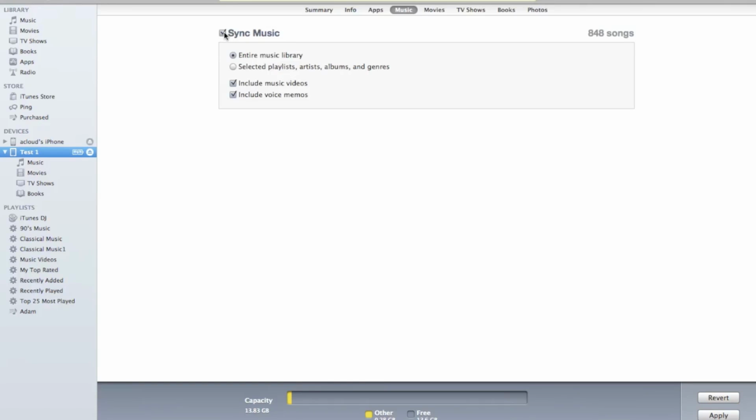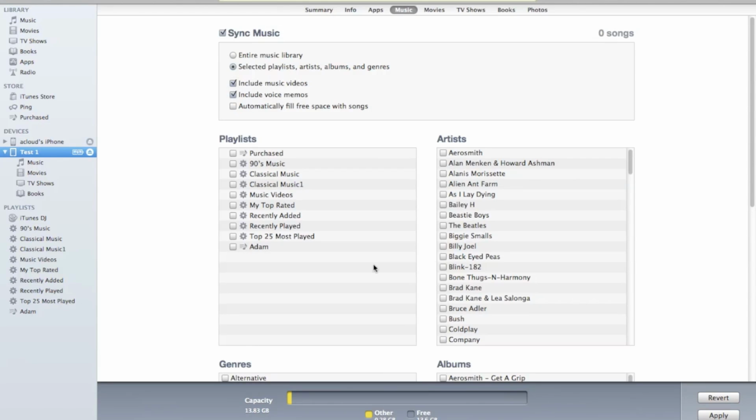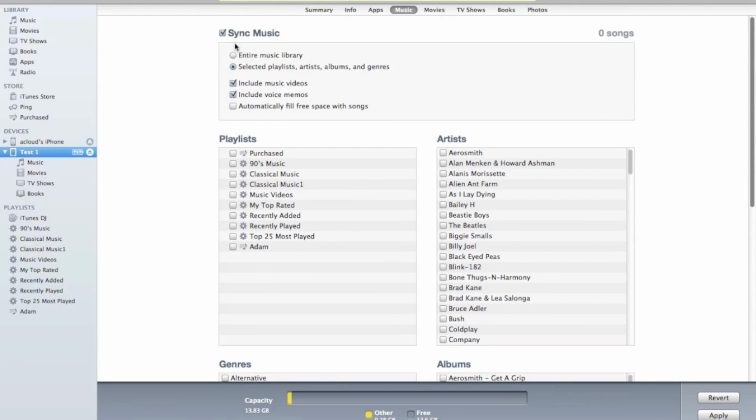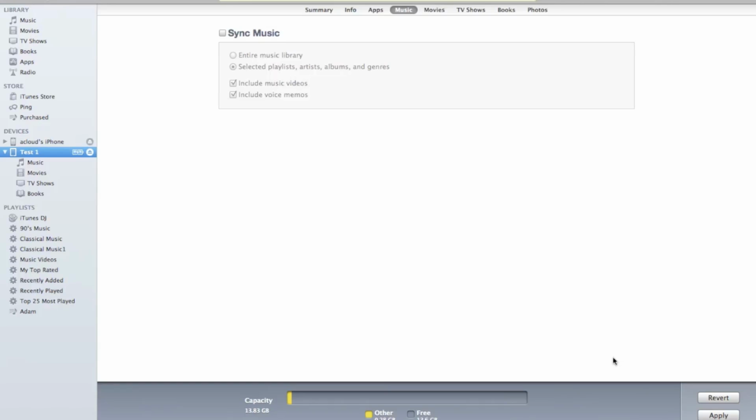Now in the Music tab, same thing. You check Sync Music, if they have any music that they need to sync, and you can do their whole library, or you can select playlists, artists, albums, genres, and check whatever they want to sync, and just hit Apply at the bottom right corner, and that will sync.